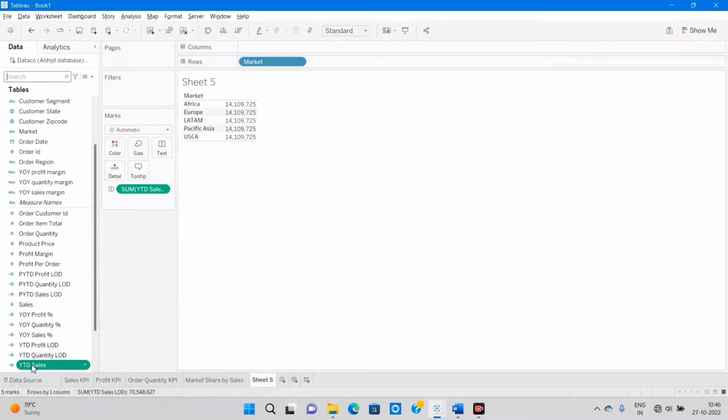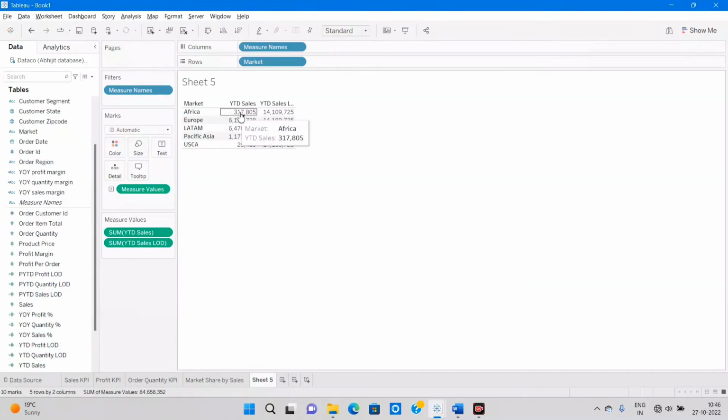So now what we do, we will take this into visualization. You can see the respective sales are given to the respective markets, and this is the correct one, right? So we will not be using the LOD calculation which we used to design the KPIs, right? So now we will go back to our sheet.